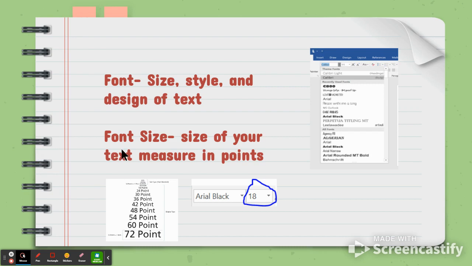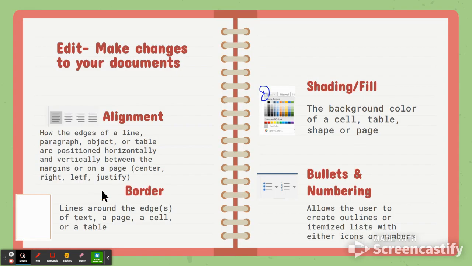Okay, so one of the things that you can do is change the font. So these are examples of font. Font is the size, style, and design of text. I can also increase my font or change the font size. Font size is measured in points. You can see right here, 72 points equals an inch. You might need to know that for later. So I can change my font color and my font size to enhance the look of a document.